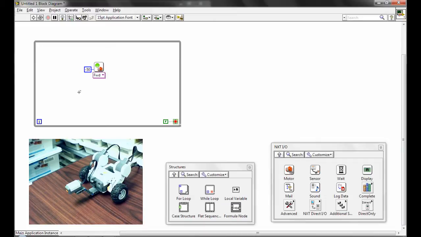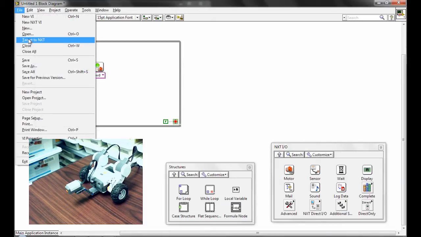But what we want to do here is actually create a little interface that will allow us to control the motor's power while the robot's running from the computer. So for a start, we need to make sure that our program is targeted to the computer. And you see mine is because it's got main application instance down here. If yours has got the name of your NXT brick, then you can change it over by going up to File and Target to, and yours would say Target to Computer on there. Because I'm already targeted to the computer, I've got targeted to NXT.